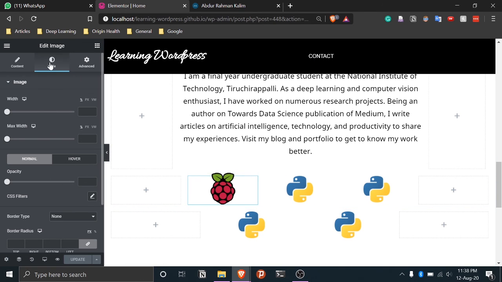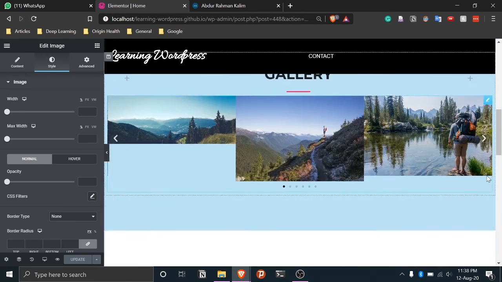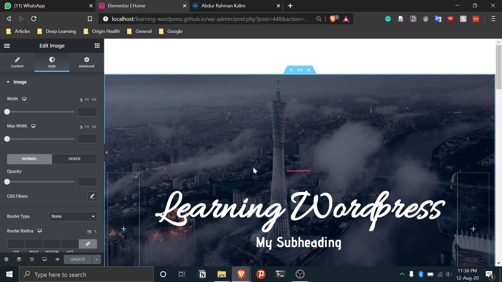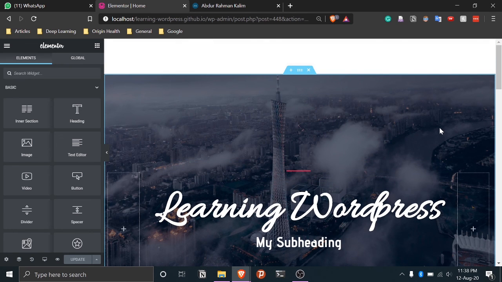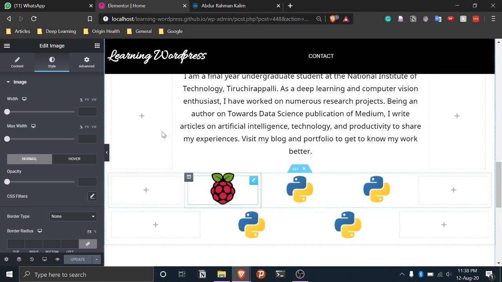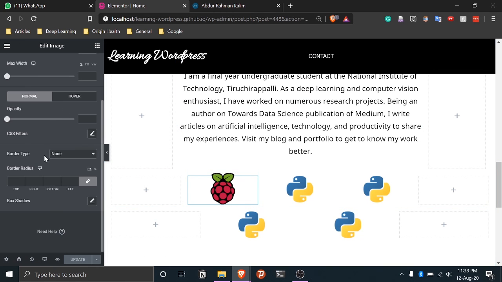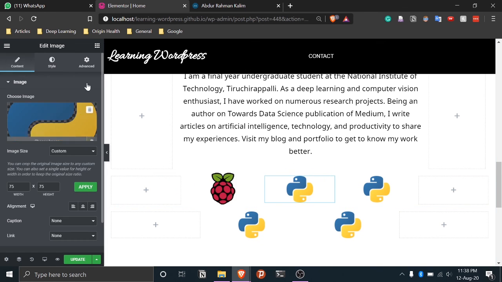Yeah, so here if you go to style, you can see it's normal here. So now we'll come down and we'll select this, and if you go to style, here you can see this is normal, this is hover. So if you go to hover, you can see there's this hover animation. Currently it's none, you can make it grow. So now if we go on top, this will grow in size. Okay, similarly we can do the same to others also.